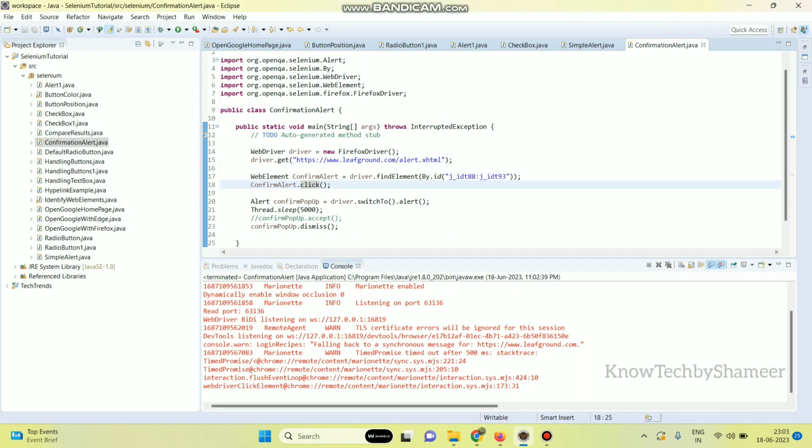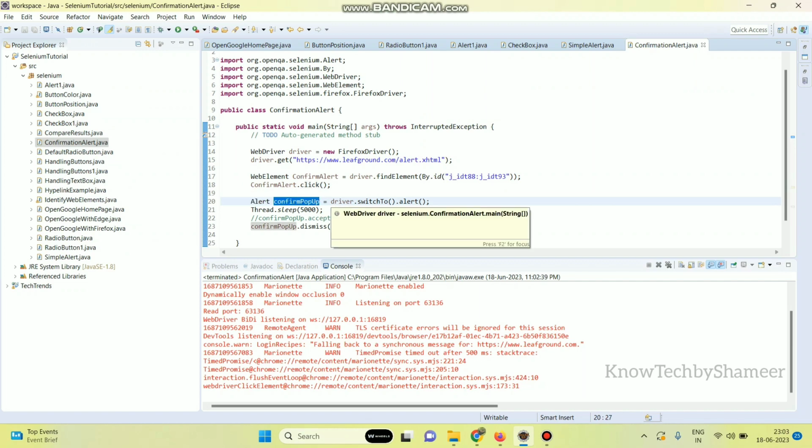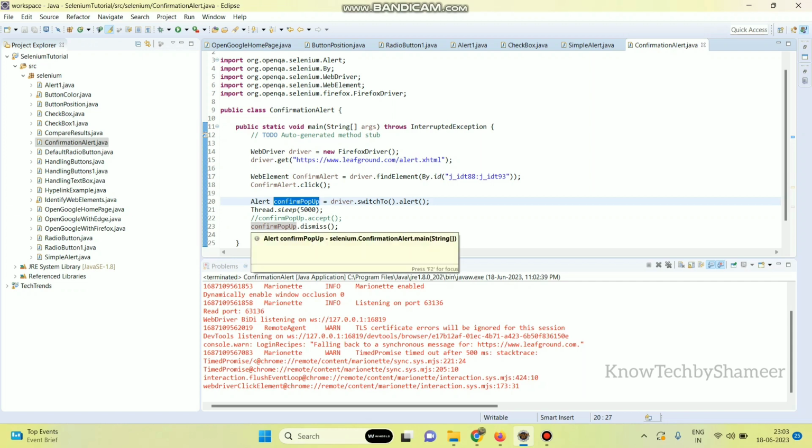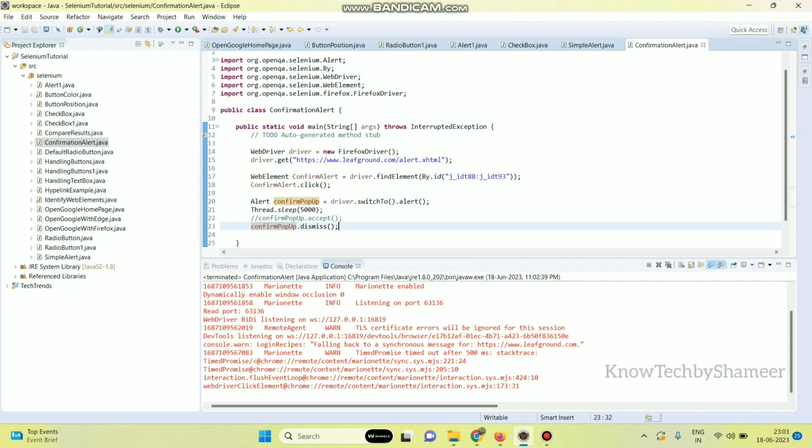To handle the alerts, we are using the Alert interface, creating a variable, and then switching the control from the main web page to the alert window: driver.switchTo().alert(). Then based on our requirement, if we need to click on the OK button, we need to write this variable.accept(), and if you want to cancel the pop-up, we need to write confirmPopup.dismiss().